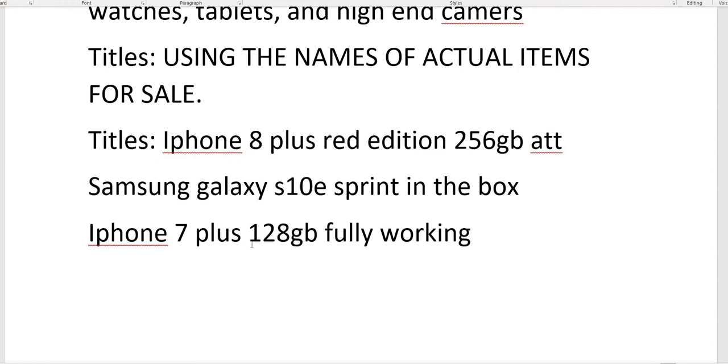So that's what we're gonna do, and that's what I recommend that everyone does, because that's what we're doing here. So what we're doing now is we are using iPhone or smartphone titles for the title.